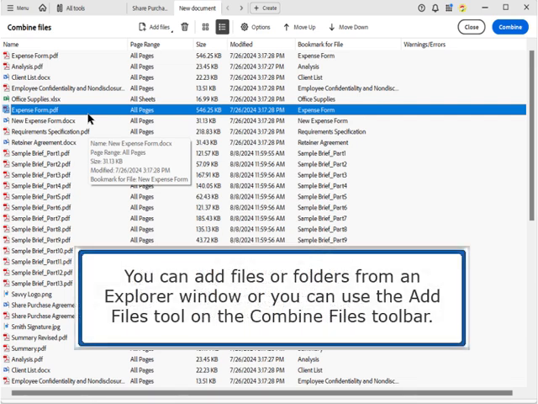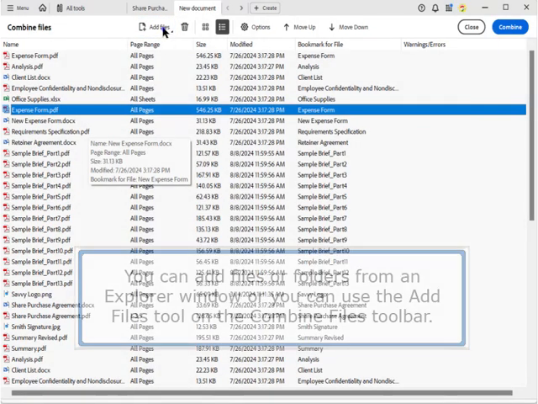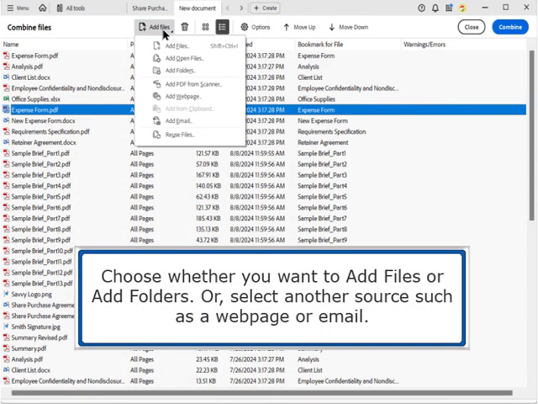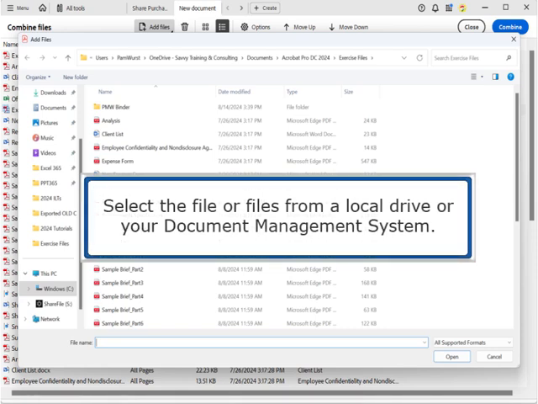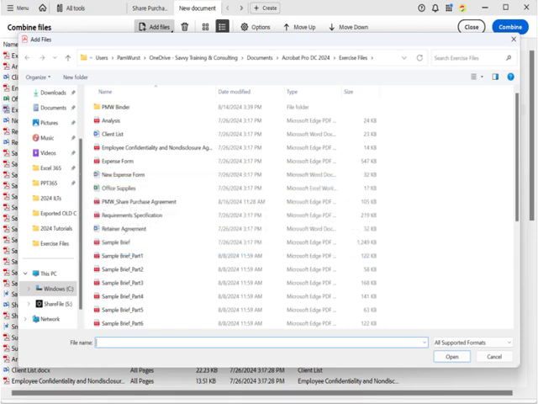You can add files or folders from an Explorer window, or you can use the Add Files tool on the Combine Files toolbar. Choose whether you want to add files or add folders, or select another source such as a web page or email. Select the file or files from a local drive or your document management system.